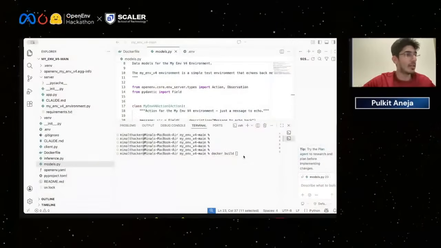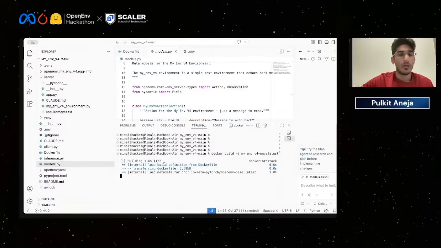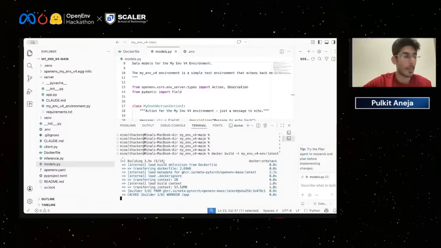Yeah, so we are basically running the Docker build command. So we'll say Docker build. And this is the same command that gets generated for you. Make sure you're naming it as per your environment name. That's very, very important. So this should create the Docker.